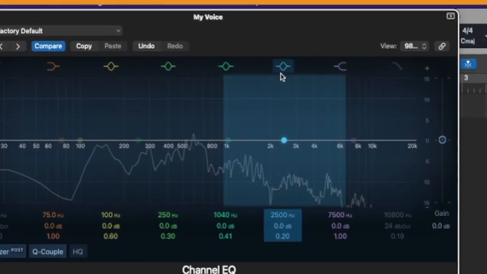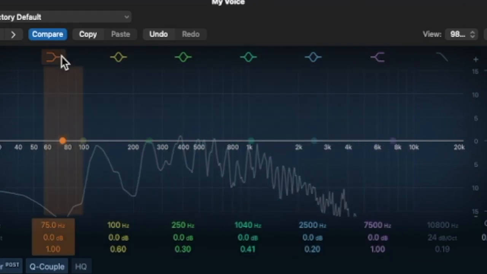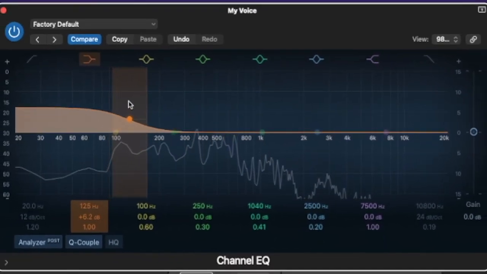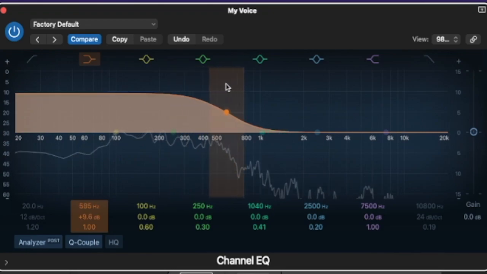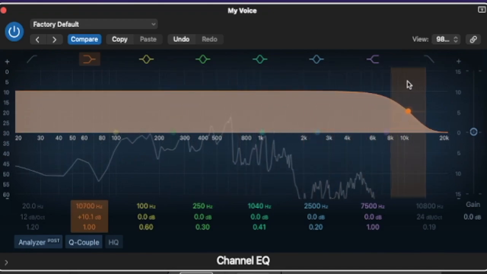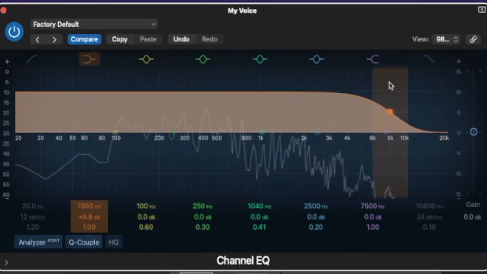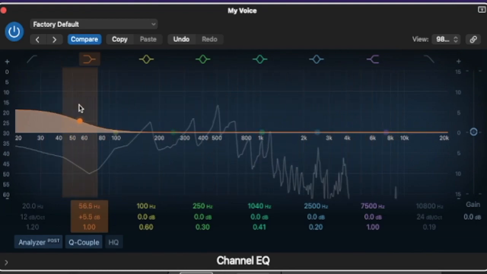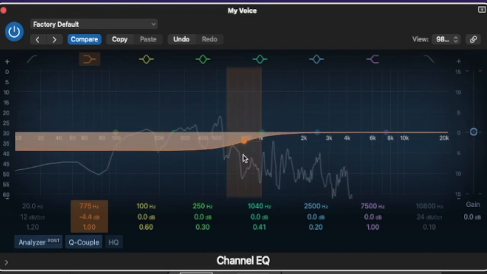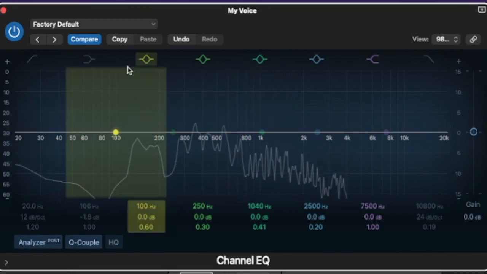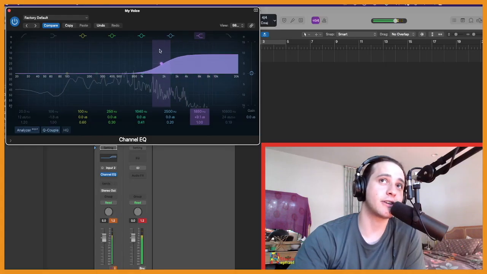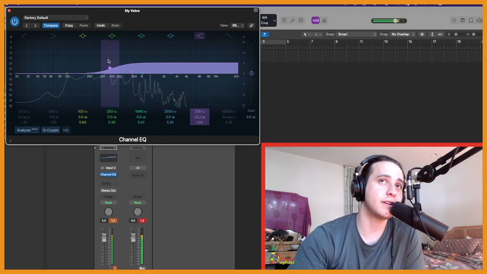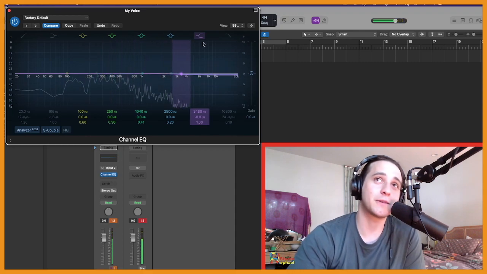Next up, we have our shelves. You have two shelves, one on the right here, one on the left. The low shelf, as you can see, it looks like a shelf, and the shelf works like you drag it across here and you can pull that shelf all the way over. You can kind of bump up the lows, you can kind of bump up all the way from the middle, you can go all the way down, whatever you want to do with the low shelf. Same thing with the high shelf. You go up and you go down, and that's pretty much all you can do with them.